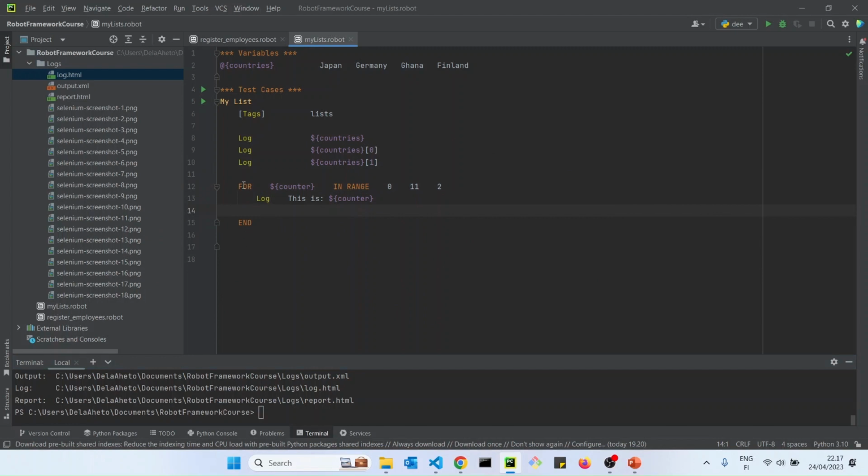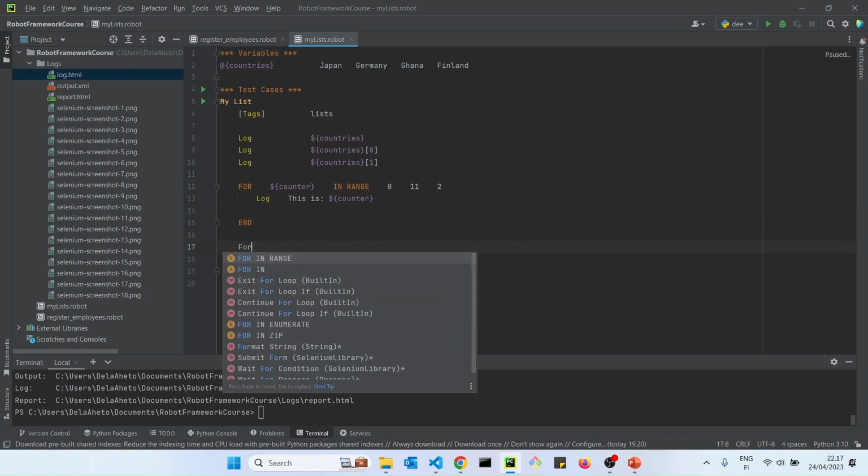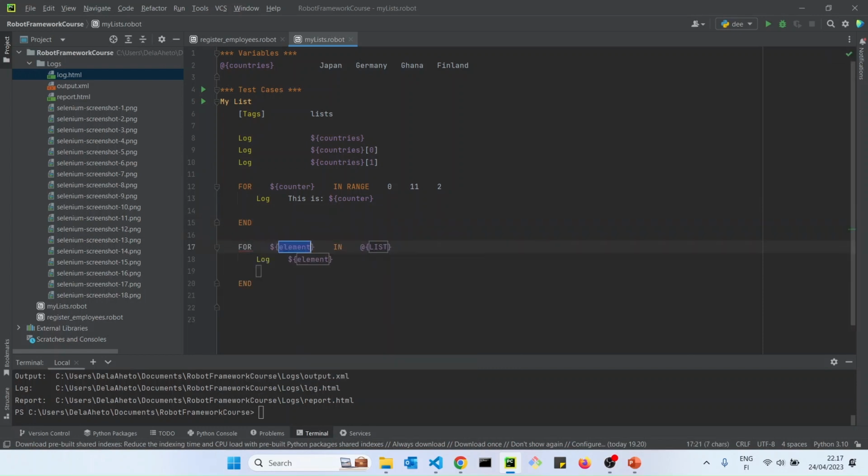But before we do that, let me introduce you to the other one. So let's keep this over there. And then we have another one for in. Yes. So it says for element in this list, log that element.